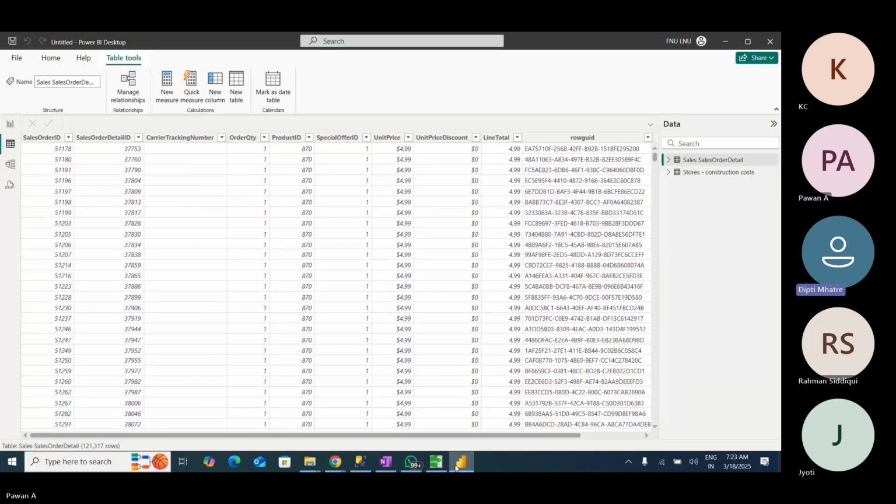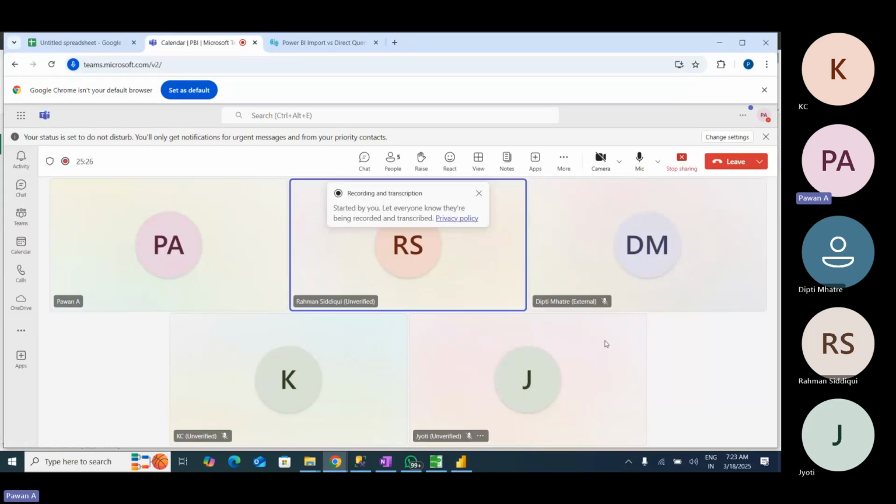Yes, sir. Okay. Now, one more question. How many of you are aware of the query writing procedure or SQL queries? Has anyone learned SQL Server or SQL queries? Yes, sir, I do.